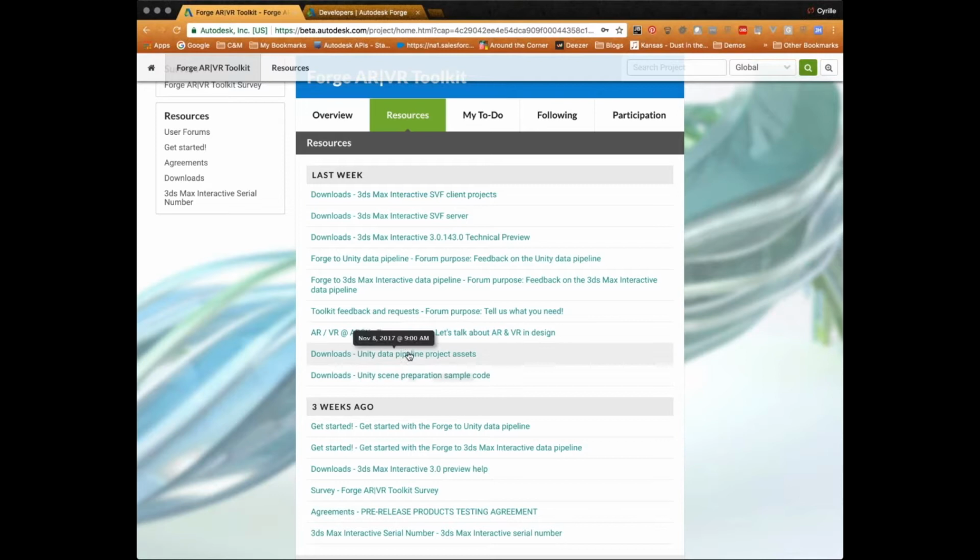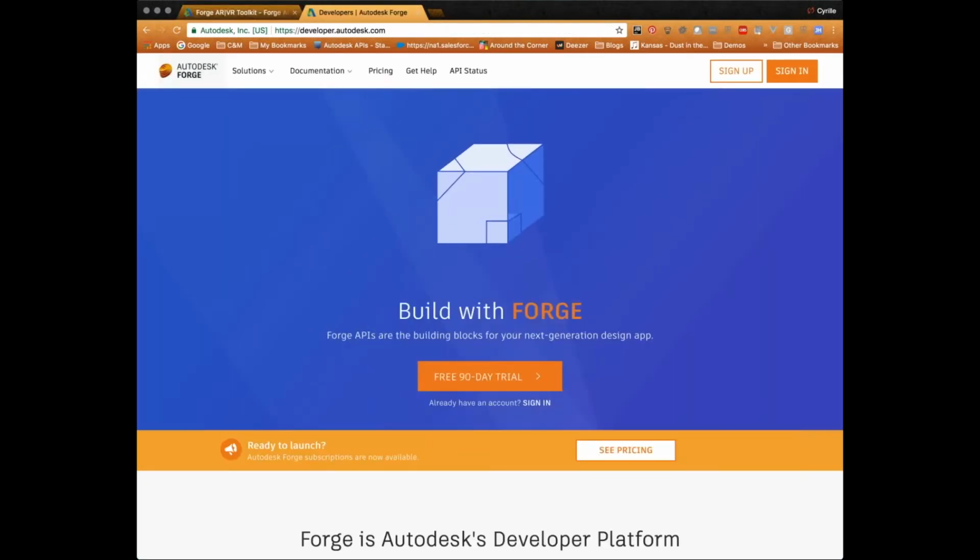So I already downloaded both, so I won't do that again, but this is where you need to go. Once you have that, you need to go to the developer autodesk.com website. And once you're here, you need either to sign up or sign in. If you have an Autodesk account already, you don't need to sign up, you just sign in.